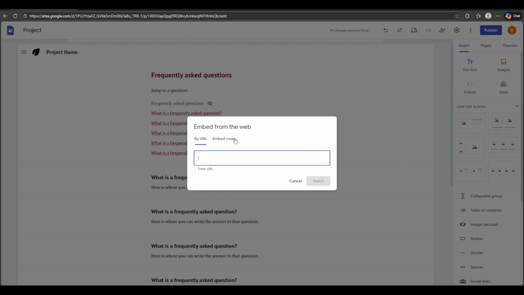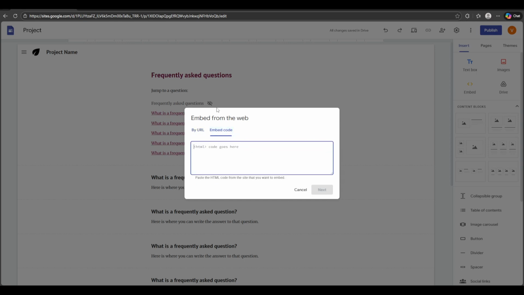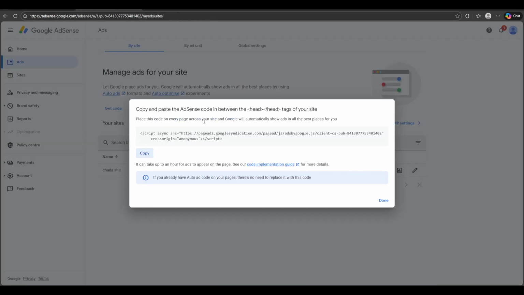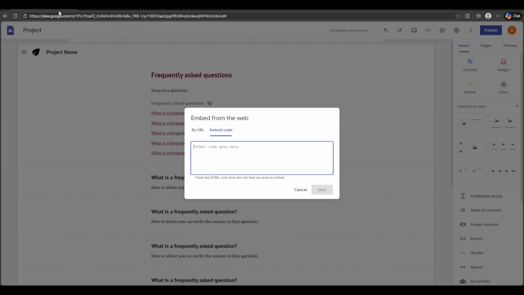Paste your AdSense ad code exactly as you copied it from your AdSense account. Many users choose responsive ad units, so the ad fits different screen sizes automatically, and Google Sites works well with that. Avoid changing anything inside the snippet, since altering the code can cause errors or violate AdSense policies. Double check that you're pasting into the code tab, not the URL tab, to ensure the ad renders correctly.